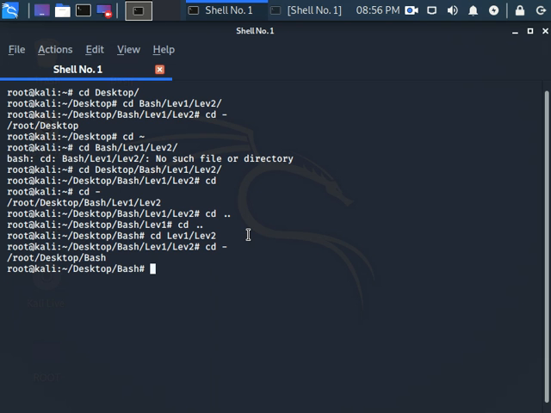Now I want to go to level 2, but using the absolute path, like this. It's just like this, and the desktop bash level 1 level 2. This is the absolute path of this folder, and this is the relative path of this folder if we want to go from the bash folder.